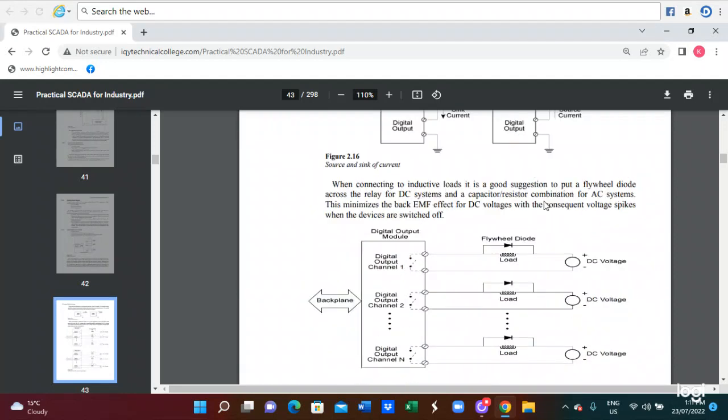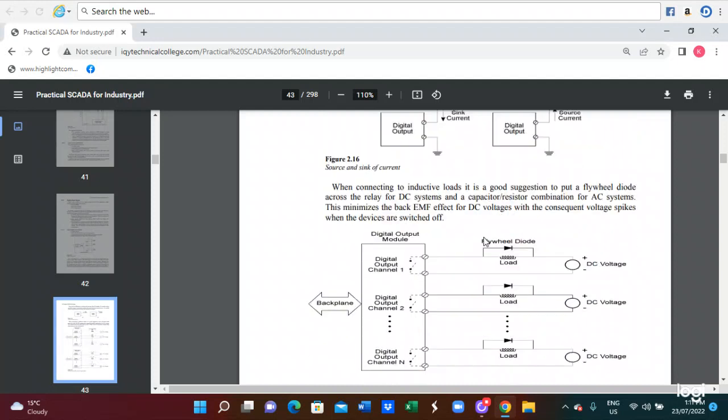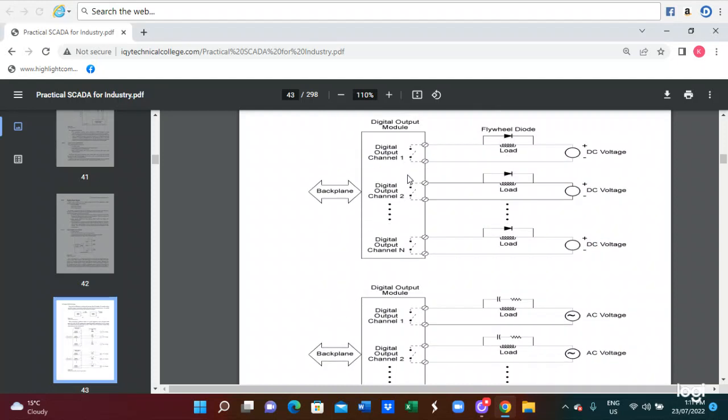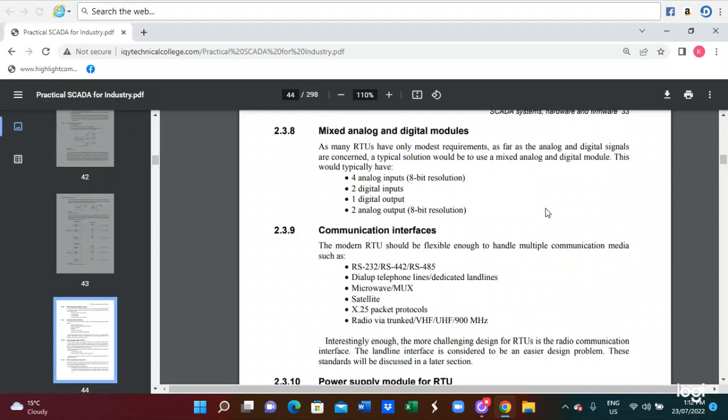You can see it. We use the digital output connected to the source, and the individual digital output channels are connected. They are connected to the digital output module's connection diagram, and then the power supply diagram you also see in this diagram. In this case, sometimes we also utilize a mixed analog and digital module.